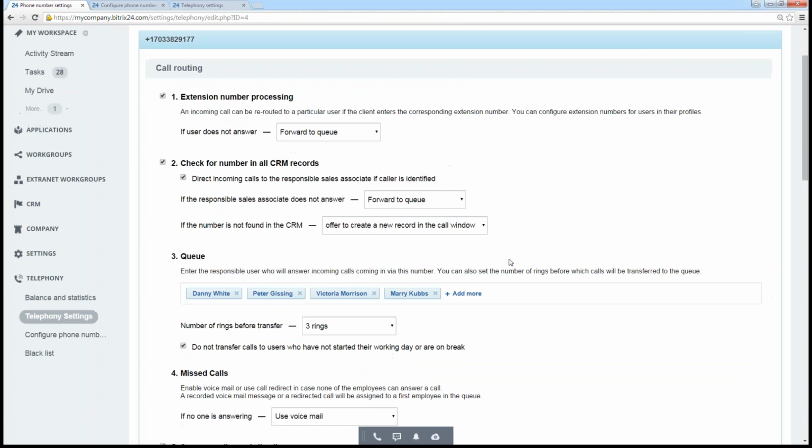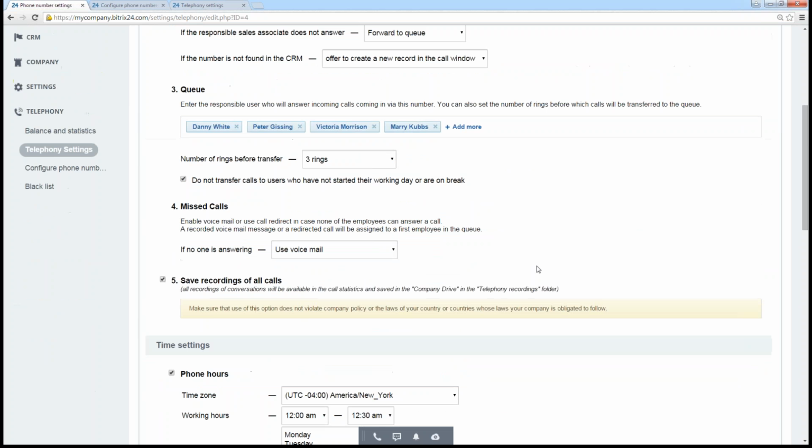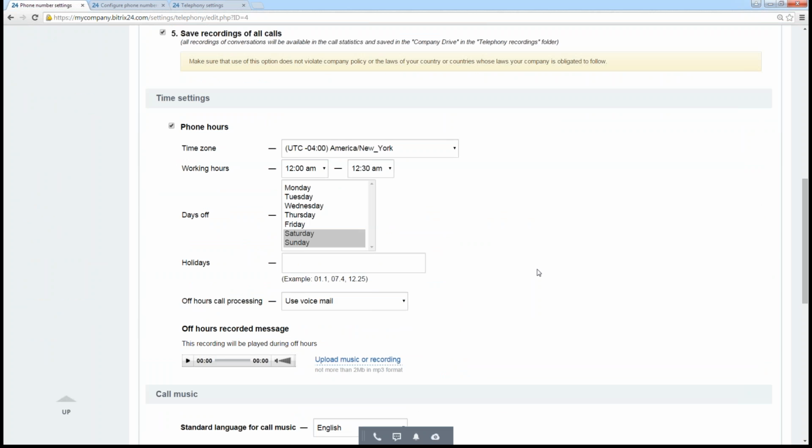So that is the main functionality of the telephony. A question came in: Can you set different hours on different days? Unfortunately, no, you can't.